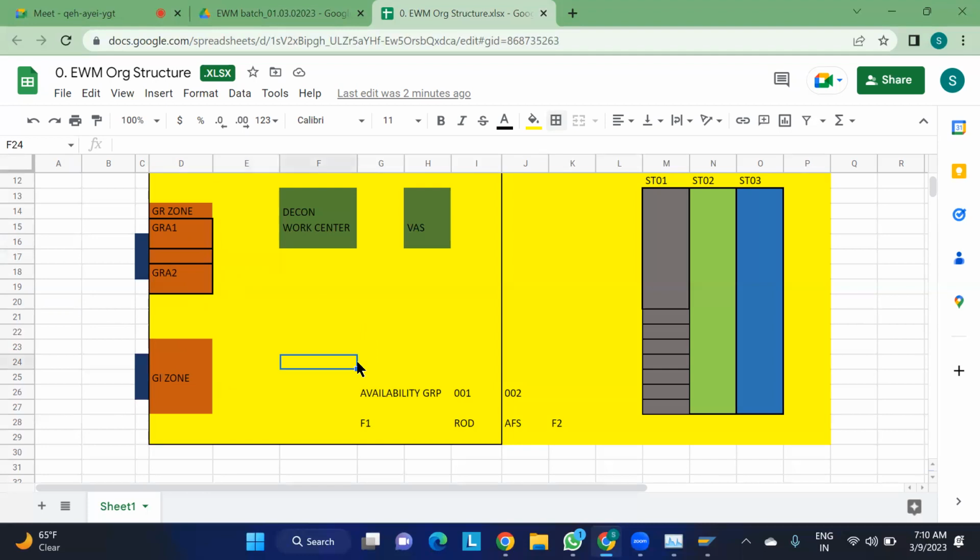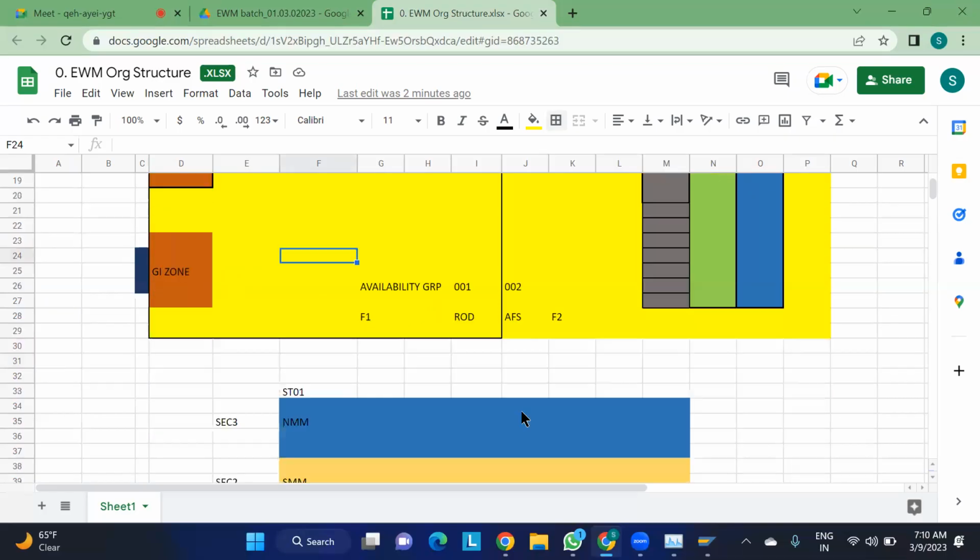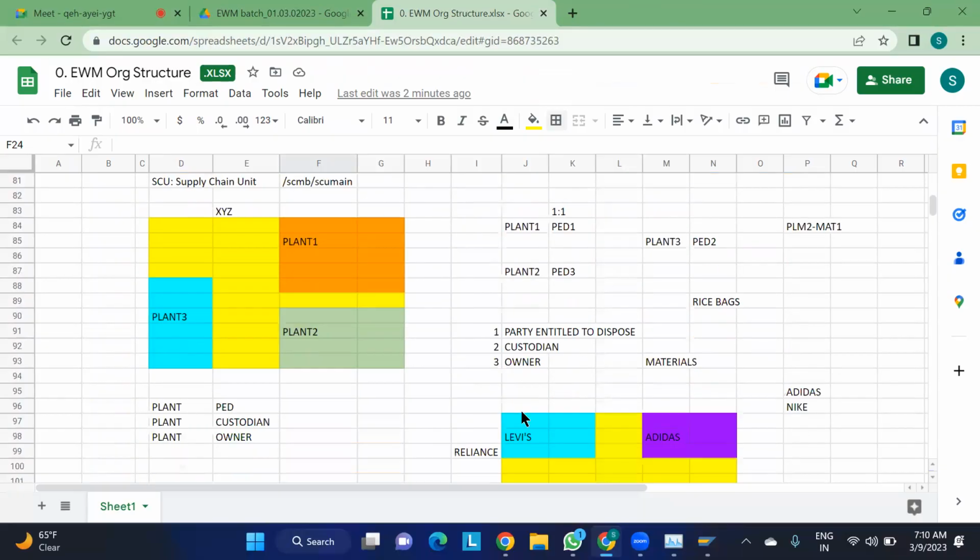Sri, you can go to that box where you kept 3 plants in the Excel sheet. There, can we create one material for all 3 plants in the same warehouse? Yeah, that is what I said. Only one material, rice bags, we are saving. How will we understand whether the rice bag belongs to this plant or that plant? How can we assign all 3 plants to the same material? That is what the party entitled to dispose is for.